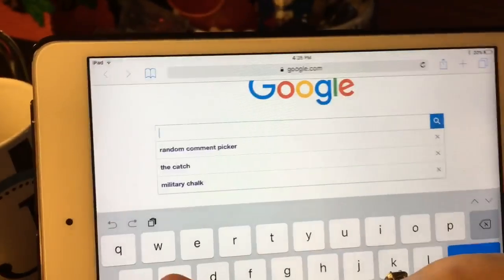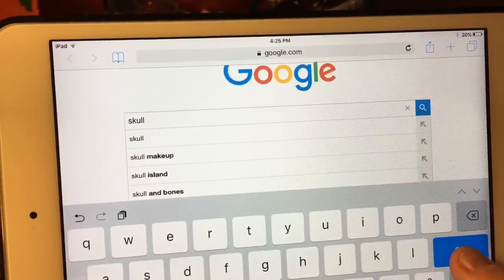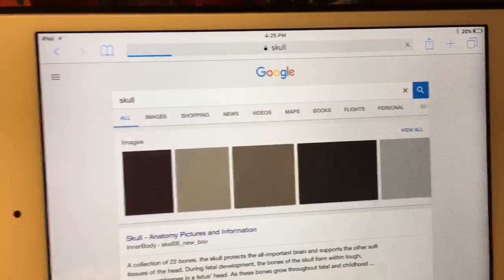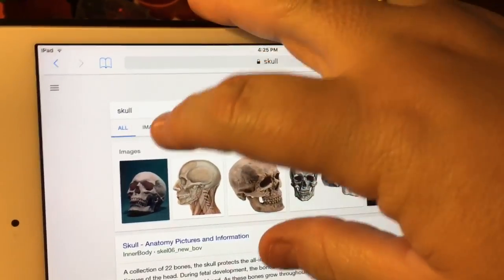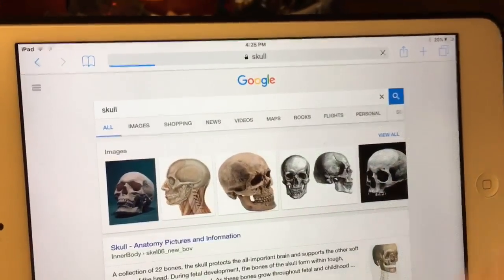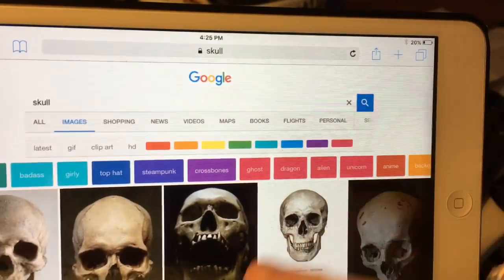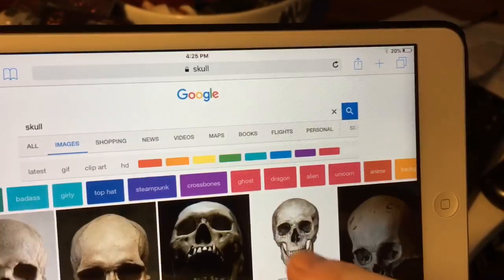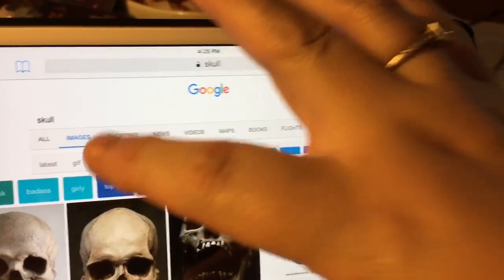Hey, this is a special video request of how I search and print a Google image for any kind of projects, any type of projects. So what I've done is I've just brought up Google, and then you type in whatever you want to search for, which this one is skull, and then you click on images. The choices are usually all, images, news, web, whatever, depending what device you're using. Right here I'm using my iPad.